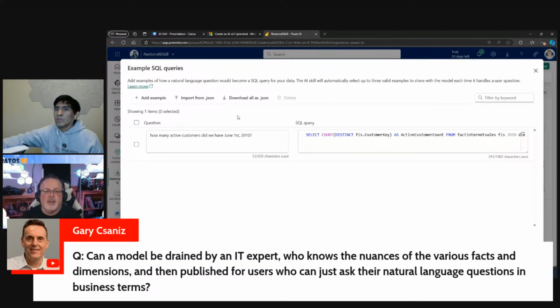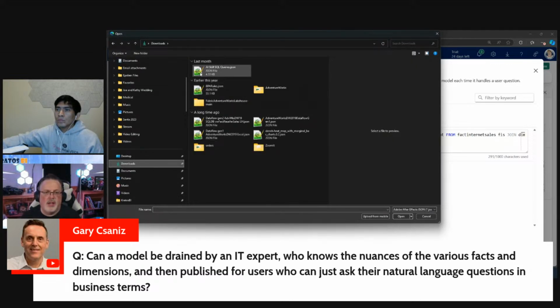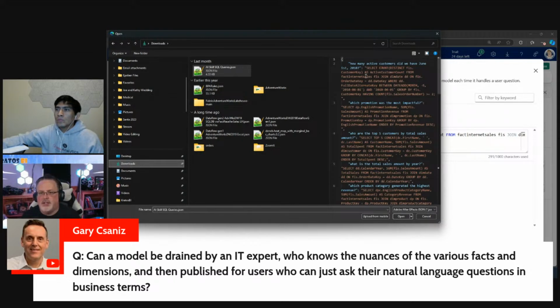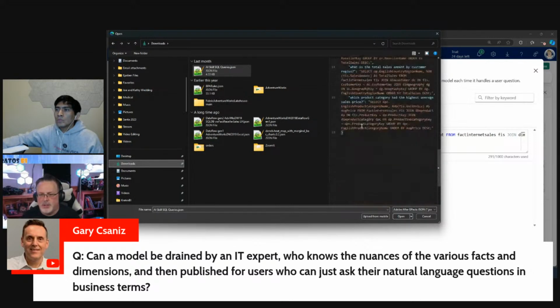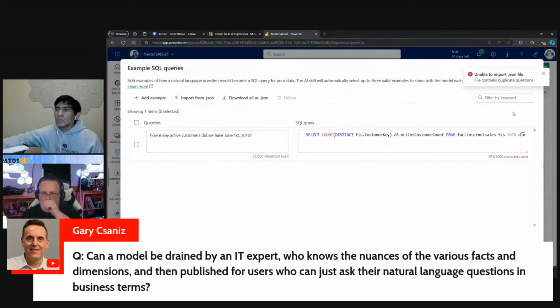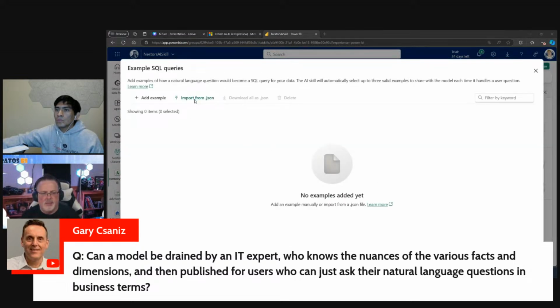This, though, actually also allows you to import the stuff from a JSON. So if I have a JSON file that's got all of these queries in it, you could see in this one I think I've got like 16 queries in it. I can just hit upload. Oh, I already had one here. Let me delete that example. Now let me import it.